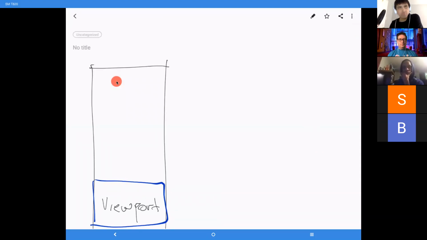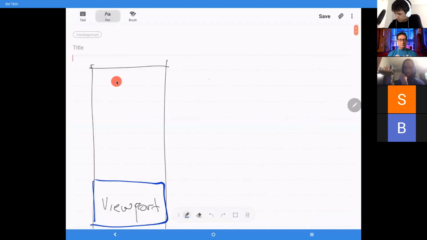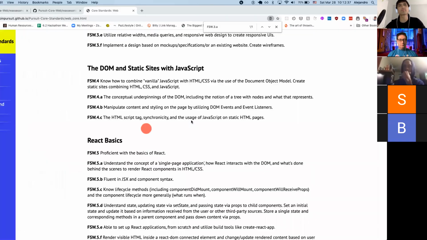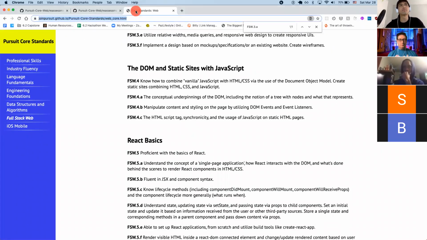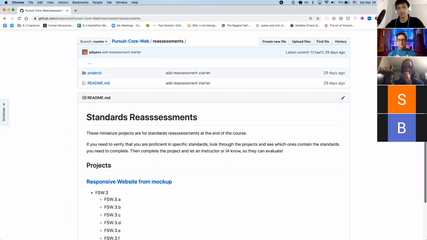Mm-hmm. Cool. Yeah, so the idea is that here, I'll be able to draw and stuff. Cool. Okay, let me minimize this. And let's jump right into the lesson. Any initial questions that people might have about what we're doing today or in general?